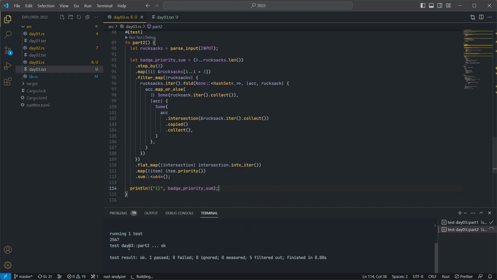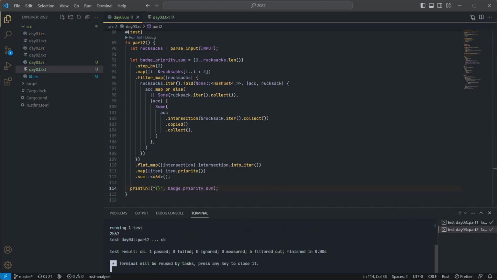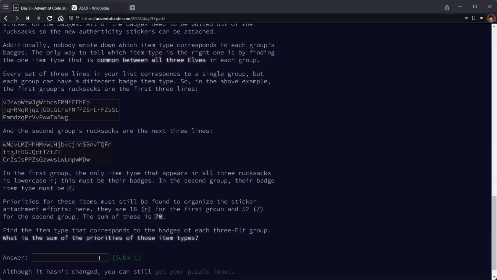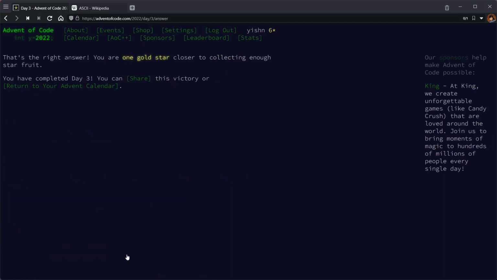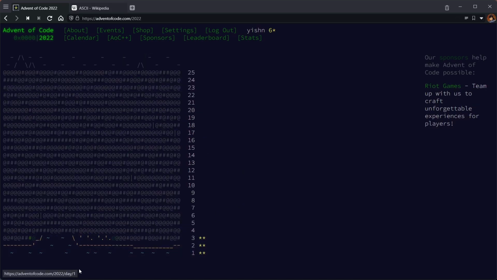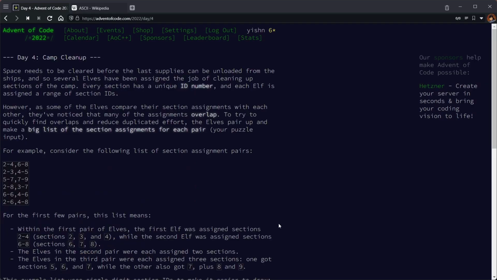Let's run this. 2567. Let's see if this is correct or not. It is! Okay. Interesting. We can already see a little bit of what the final picture is supposed to be. We have some water, a river, a canal maybe, and like a beach. I don't know. And let's move on to day number 4.